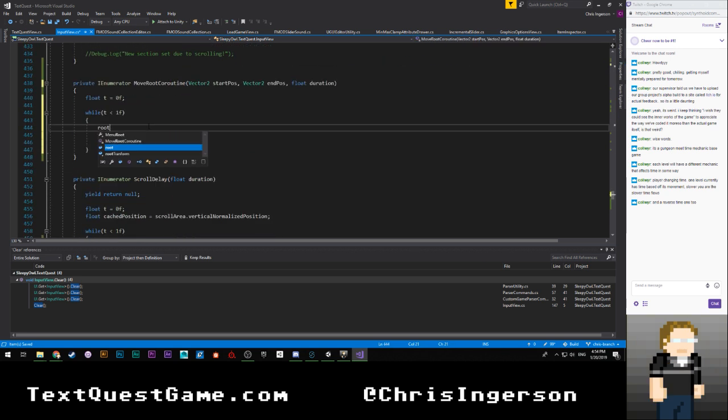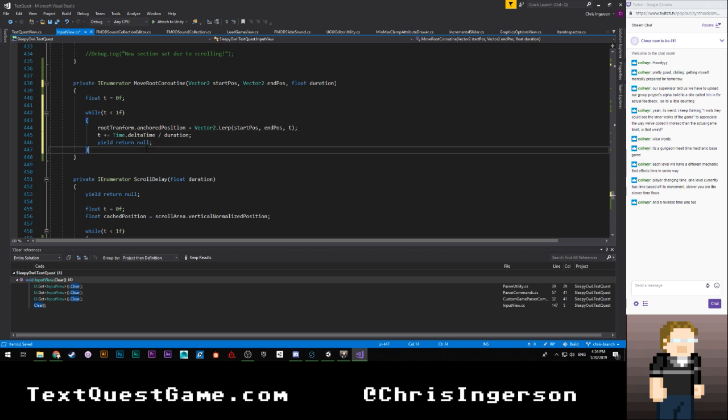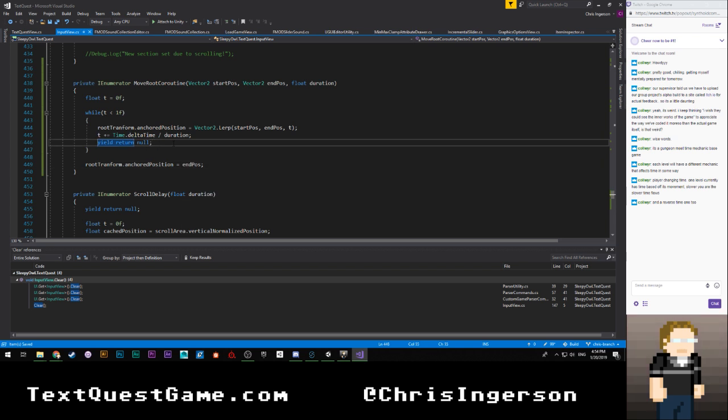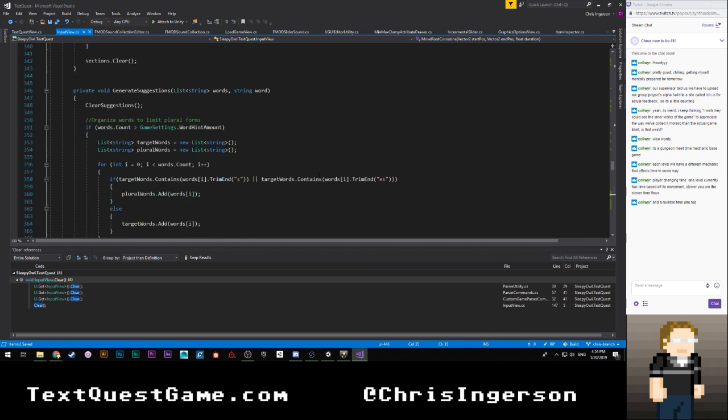We're going to say rootTransform dot. I think it's not sizeDelta. It's anchoredPosition is what I want. It's going to be equal to a Vector2.Lerp from start pose to end pose based on t. And then at the very bottom, once that's done, we're just going to go ahead and say rootTransform.anchoredPosition is equal to end pose. Okay, good. And that's pretty much all we have to do there.